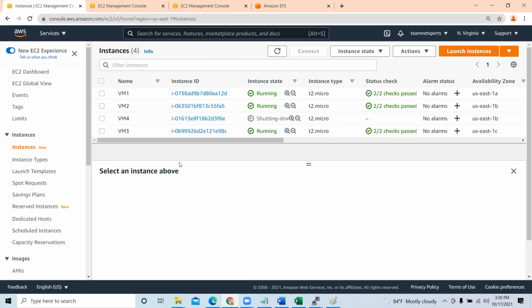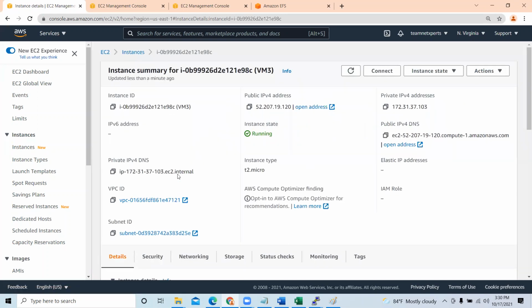Now, guys, one more point. What about this IP address? What do you think? If we restart, sorry, if we restart the instance, what will happen to this IP address, guys? Any idea? It will remain the same.